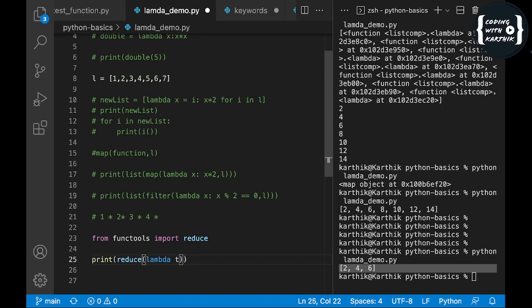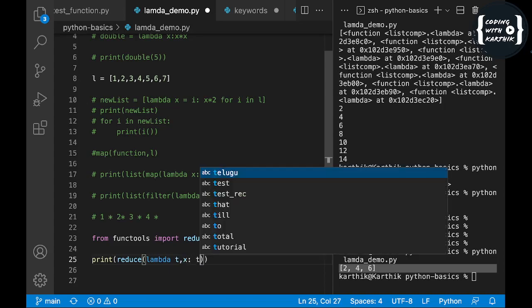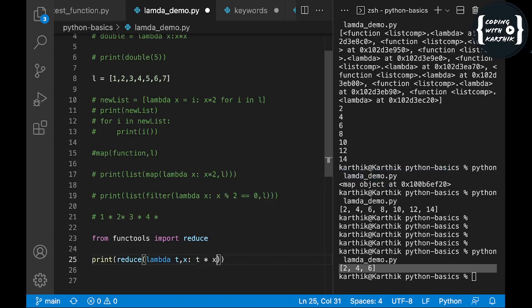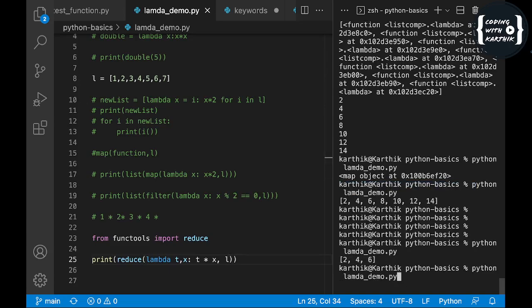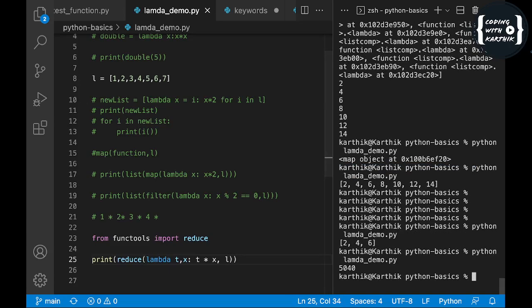Here we just want to multiply, so that's why we'll use this. Next we'll pass the list. Now let me execute this. So this is the multiplication of all the values together. So this is how reduce works.